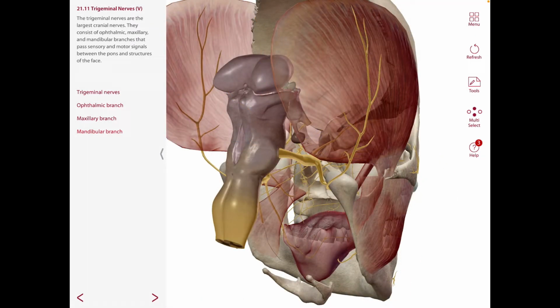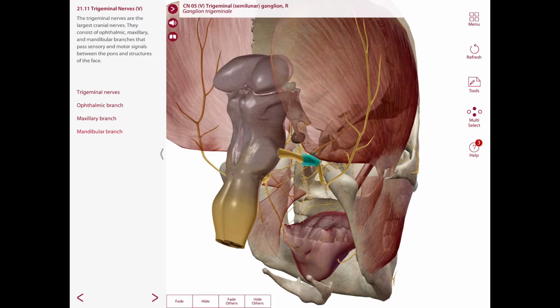Also, it's very important to mention that the trigeminal nerves are the largest of the cranial nerves. And also, there's going to be this ganglion called the semilunar ganglion.